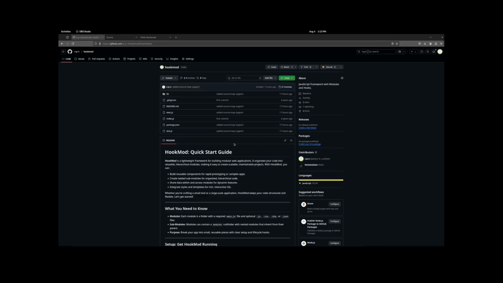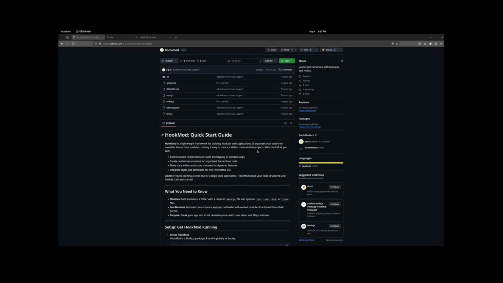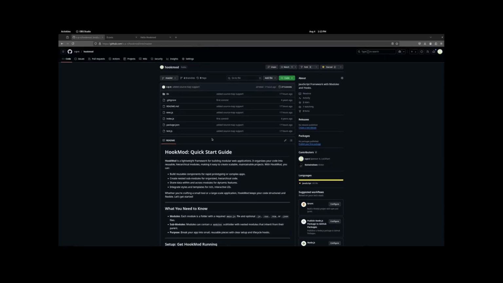This is Hookmod, a framework I made 6 years ago. I still use it for all my Node.js projects. I guess you could say I use it in place of React or Vue or some other leading framework. But this does what I need it to do, and it's very simple, very lightweight, and maybe it can do what you need it to do too.